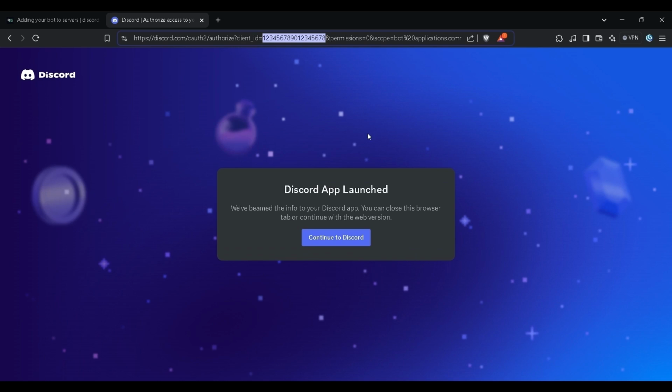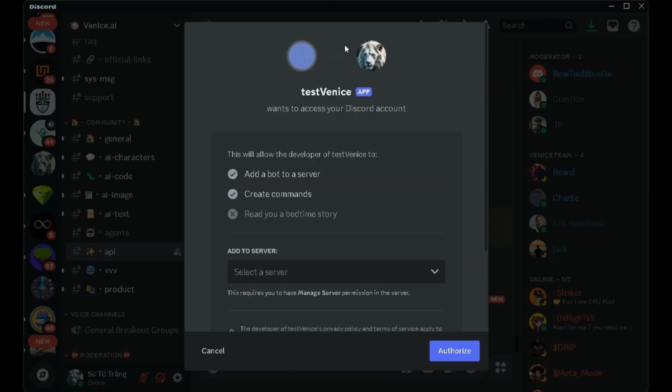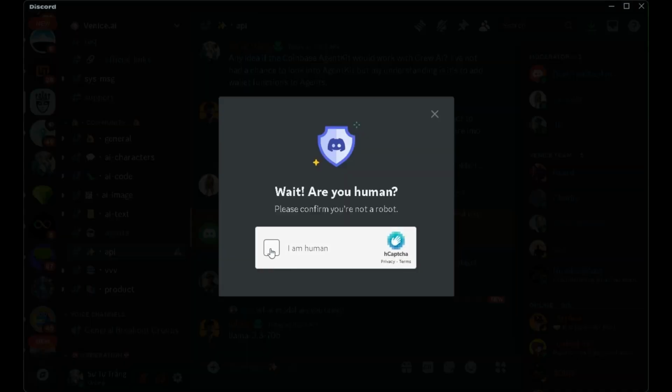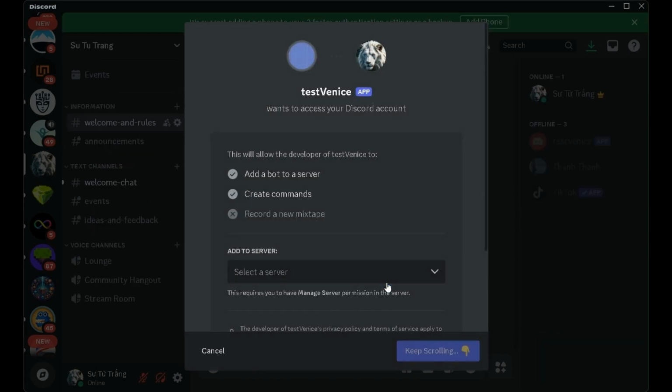Basically what will happen is you'll get a link to invite your bot to your Discord, and then you will be able to actually add it to your Discord. You need to add that bot to your Discord, and this will give it permissions and all that. Okay, after you put in that link, it'll take you to this. You have test Venice. So you select the server, you click authorize, you click I am human. I mean, only if you're human. And then go to your server.